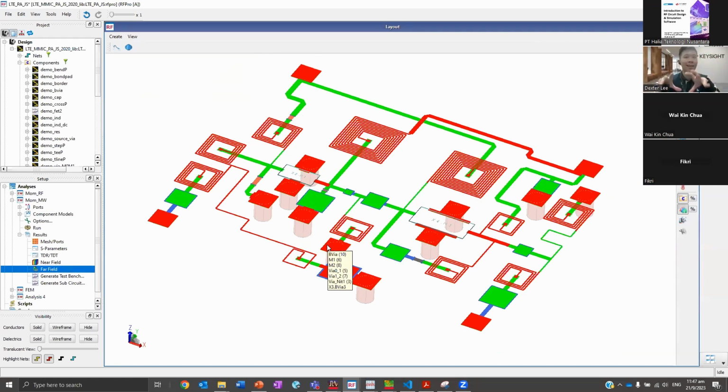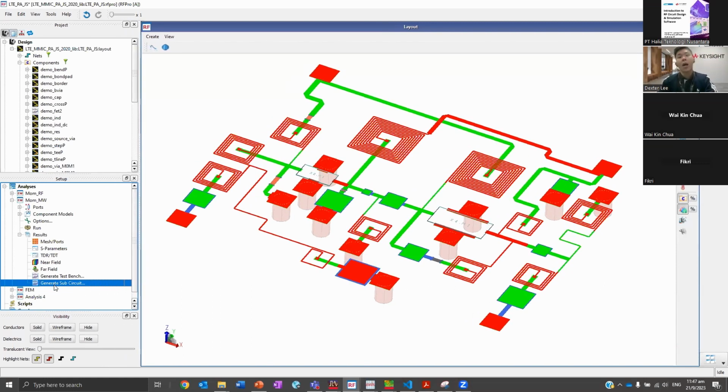Hopefully you understand how RF Pro can help you to be efficient and confident when it comes to EM setup here. Okay, before I end off RF Pro, there's one more important thing that RF Pro can help you with, to be very confident and very efficient when it comes to EM circuit co-simulation, which is this portion, generating sub-circuit. This function basically exports whatever EM simulation results you have back to your schematic level and connects it with your test bench here.